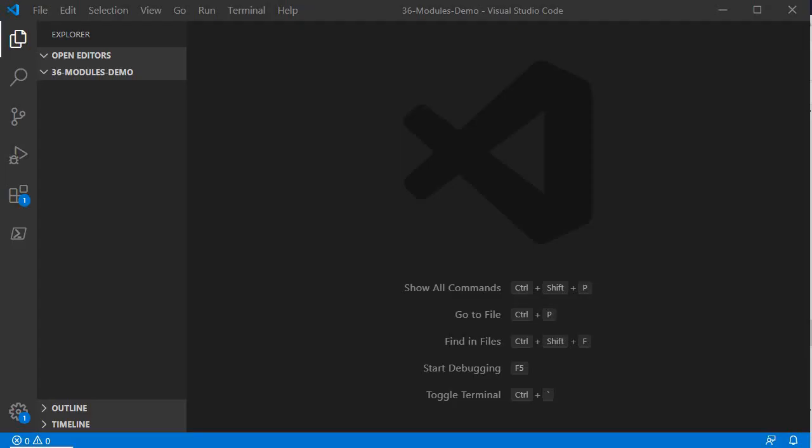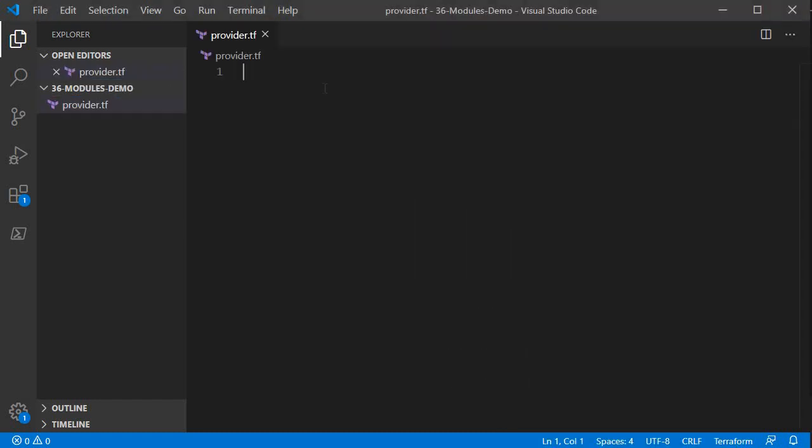So guys, we are in Visual Studio Code, and the first step is to create the provider.tf, where we will keep the configuration for the providers. So let's do that first. I will click on new file, mention provider.tf, and then I will write the code for Terraform settings.